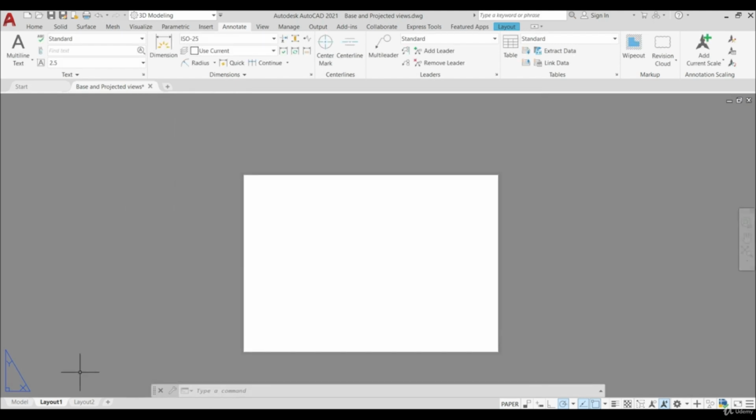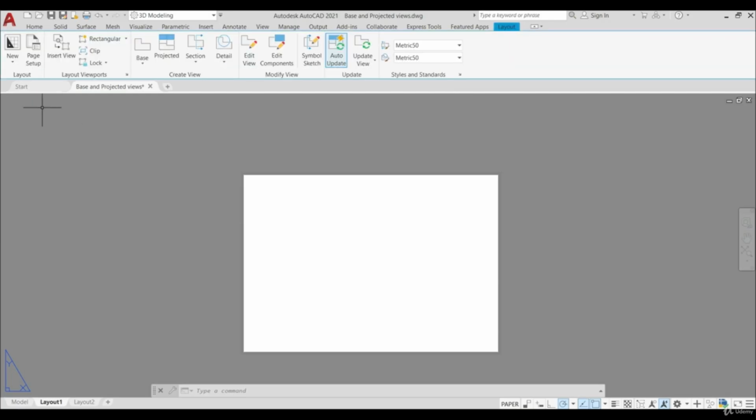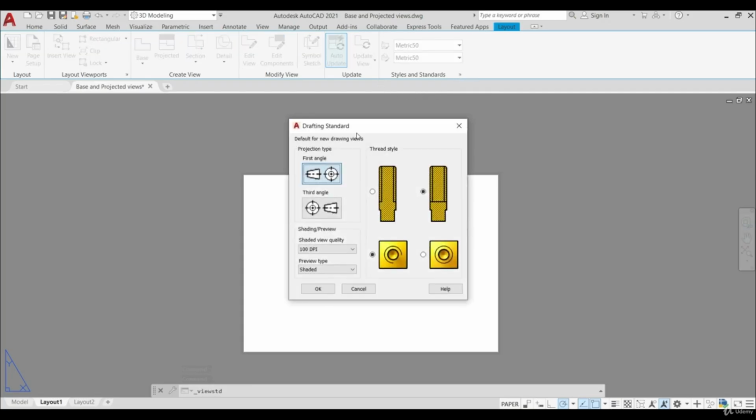Now when we go to layout, here we have a new tab, layout tab. Let's select this tab. And here we have create view. So here we have different views that we can create: base, projected, section, detail. But before we do so, let's go here to the styles and standards and let's click on this arrow here. Now here we have a new dialog box, drafting standard. So we can select here the projection type. Do we want to go with first angle or third angle? So let's go with first angle and let's click OK.